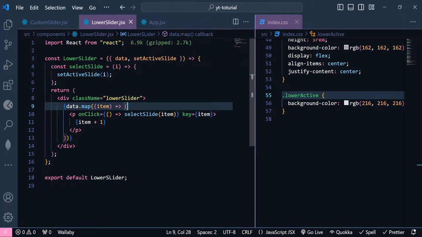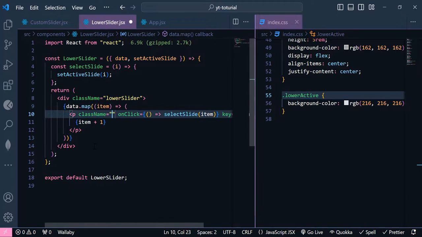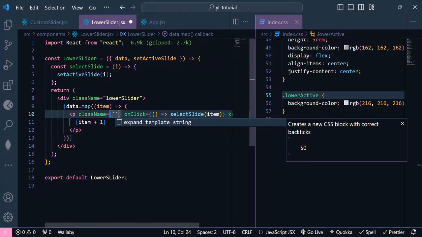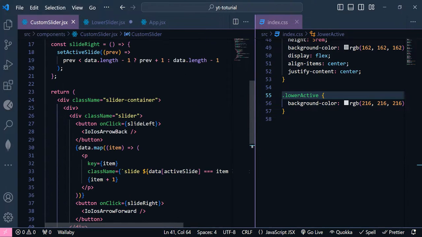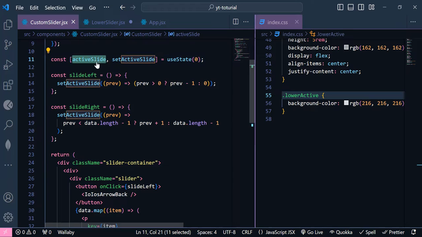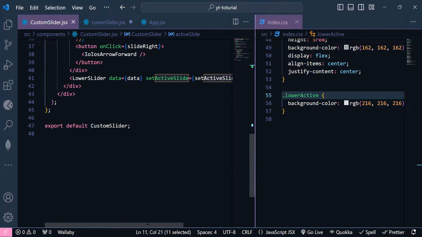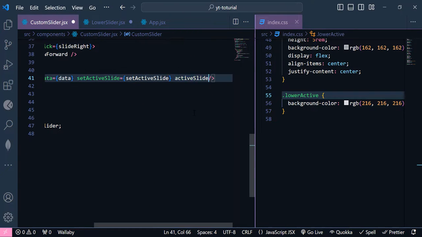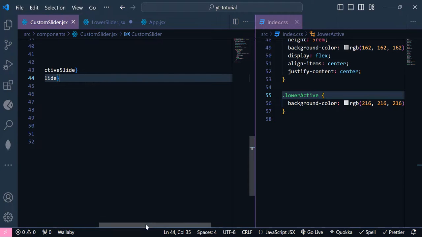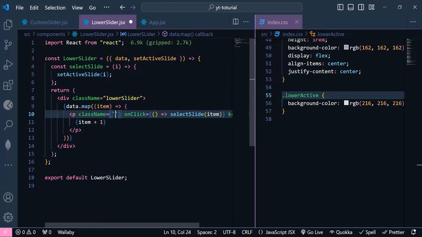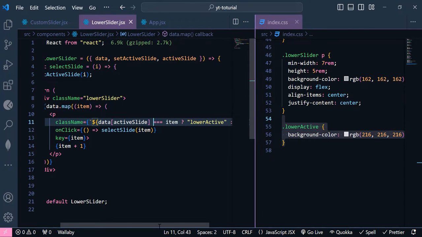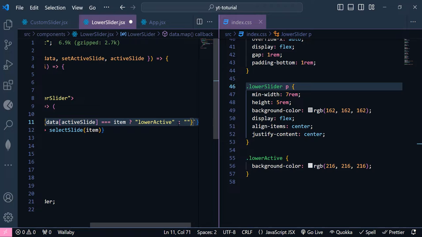Okay, now inside this paragraph let's have a class name, and we need to set a condition. Again, we need to bring this active slide from here and paste it here. Okay, and let's receive it here. So now we need to set a condition. Okay, and otherwise we are going to have another background color.